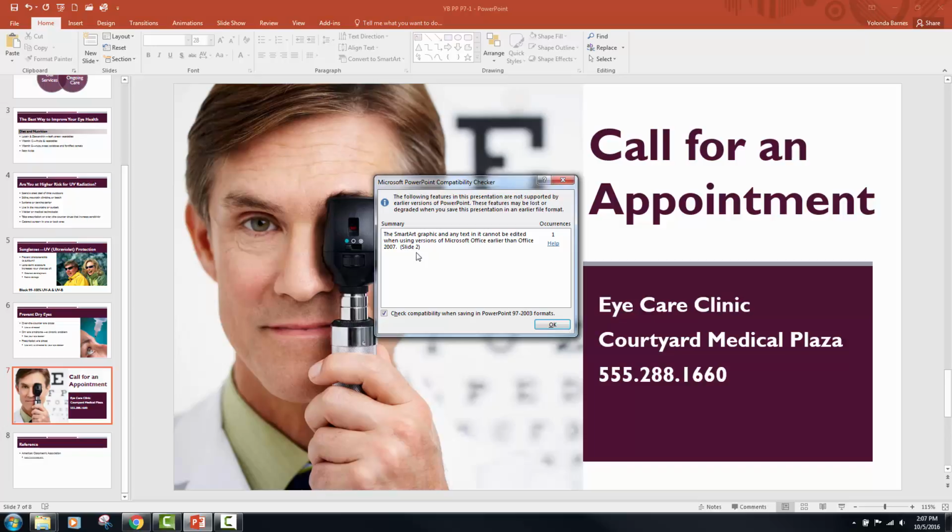Note the summary on the Microsoft PowerPoint Compatibility Checker dialog that I just read to you. It says that the SmartArt graphic and any text in it cannot be edited when using versions of Microsoft earlier than Office 2007. So if you send this presentation to someone that's using 97 or anything before 2007, they might not be able to see that image. Okay? So what we're going to do is just click OK to close the dialog box.